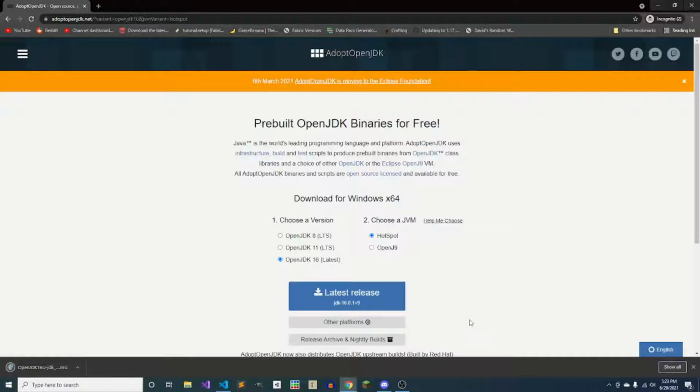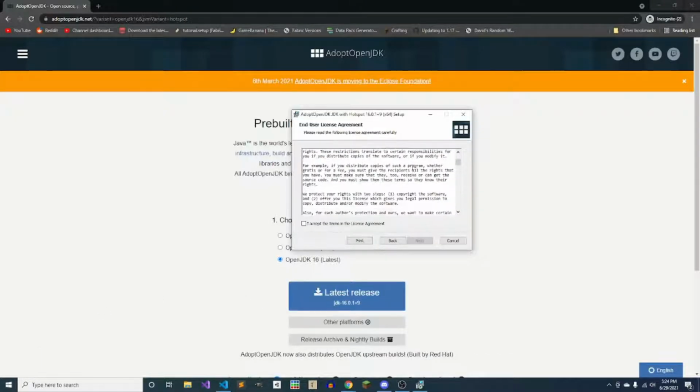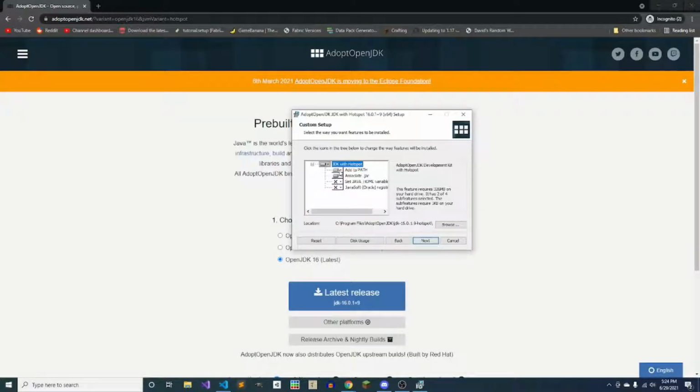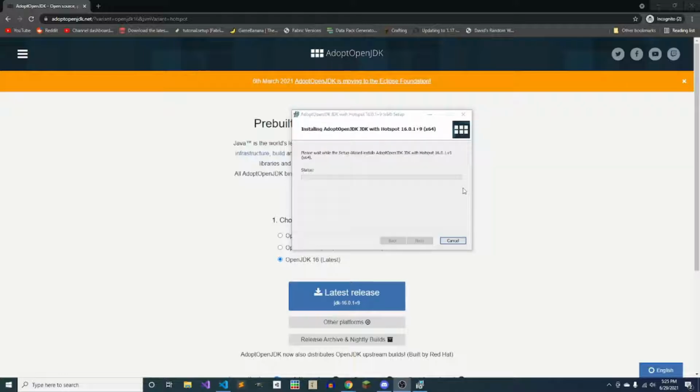Make sure you select Java 16 for the version and HotSpot for the JVM. When the installer finishes downloading, run it. Accept the end user license agreement if you want to continue and if you actually agree with it. Next, make sure you have Add to PATH, Associate .jar, and Set JAVA_HOME variable set to "Will be installed on local hard drive," or "Entire feature will be installed on local hard drive" if you want to do that. Finally, click install.